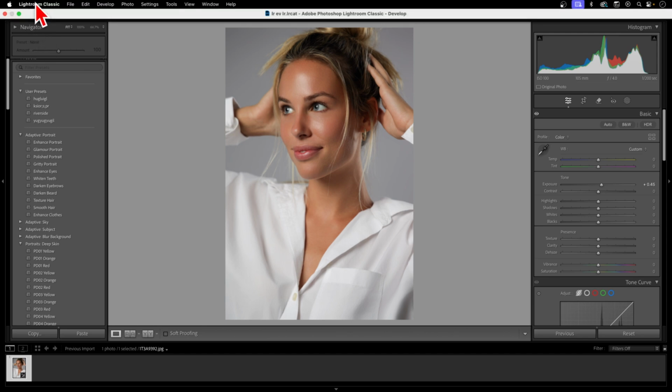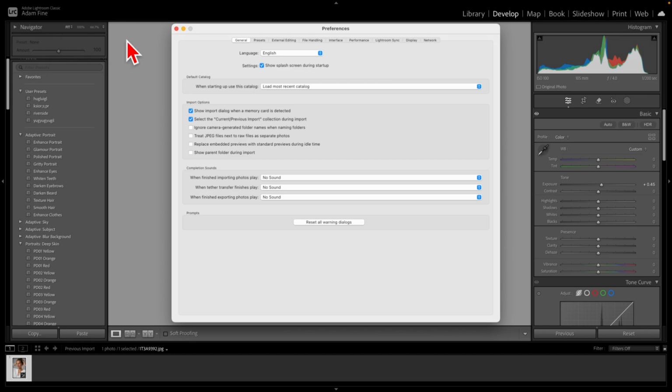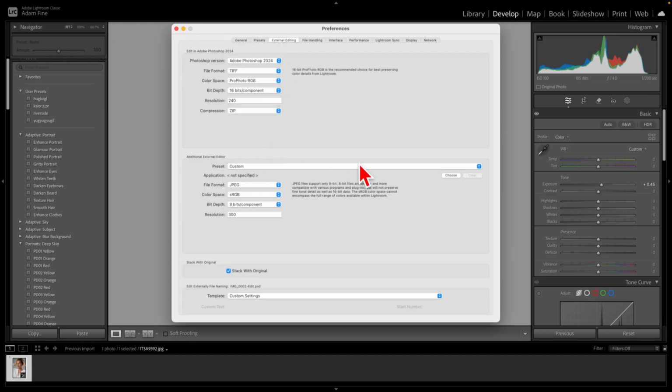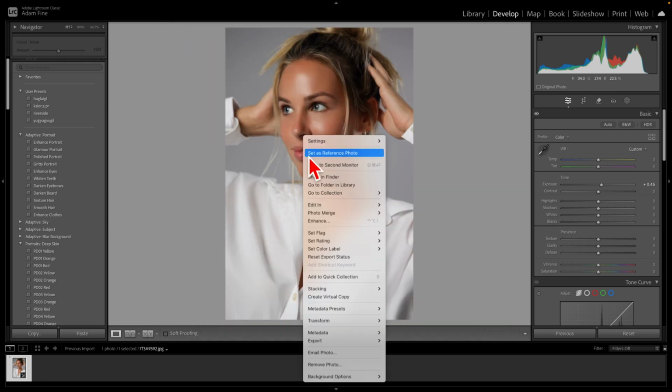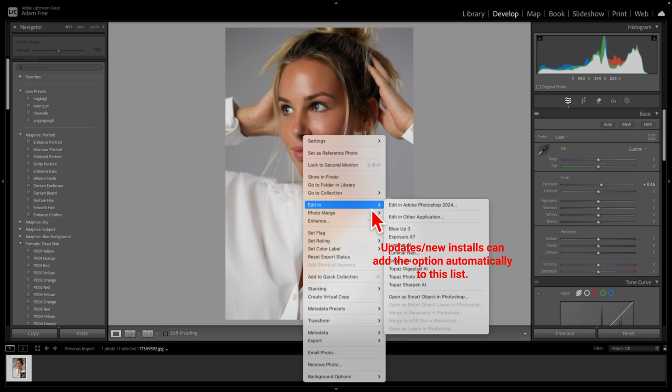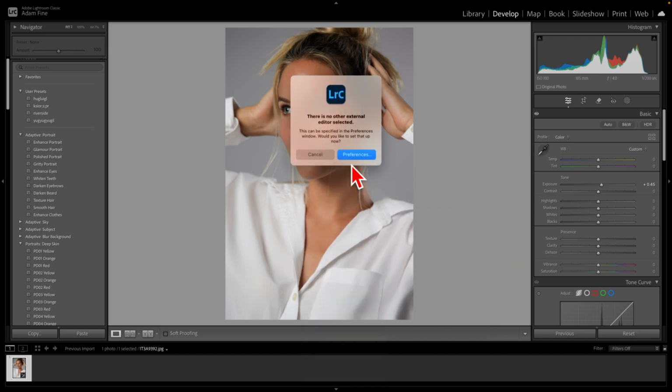There are two ways to do this. The first way, go to Lightroom, go to Lightroom Classic at the top, and go to Preferences. Under Preferences, go to External Editing. And here we have the ability to choose which editor we want. So I'm going to stop from here and show you the other way to do this. Just right-click on the image, you're going to go into Edit In, and you're going to choose Edit in Other Application. What this is going to do is it's going to bring you to the same spot we were when we were in Preferences.